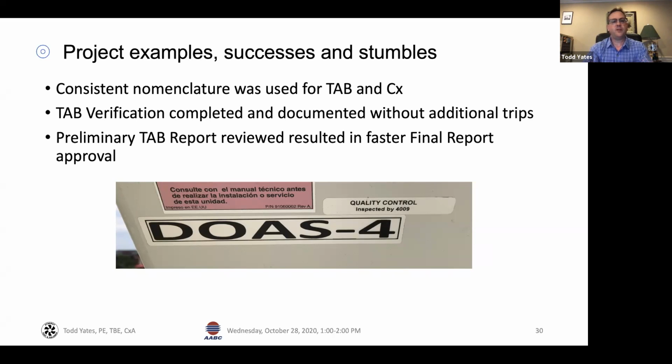We essentially had a preliminary review of our test and balance report, and that resulted in a faster approval of the final report once it was submitted.